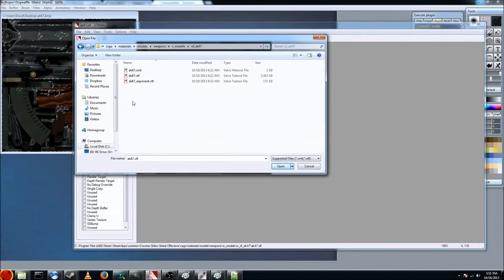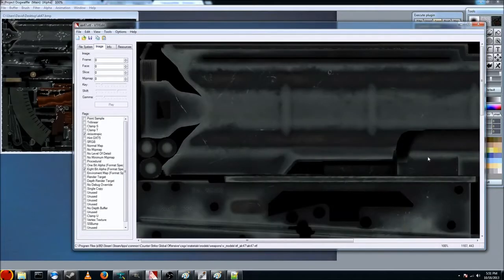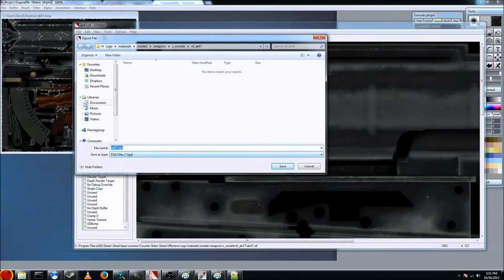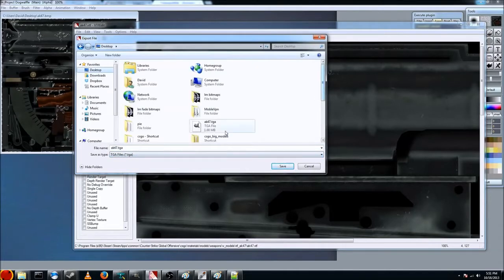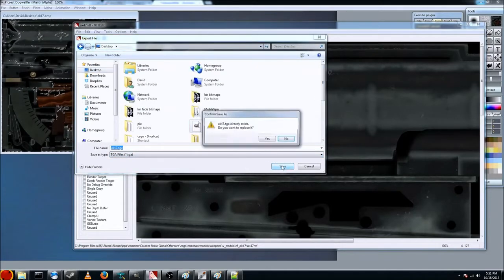Okay, so we're going to take the rifle AK. You want the VTF version. Wait a few seconds, and here it is. Now we go ahead and click File and Export. We're going to export as a TGA to the desktop. I already have one here because I was trying to work on one. Save.